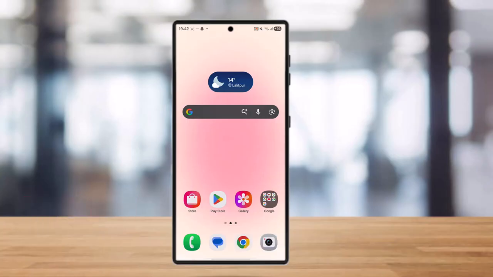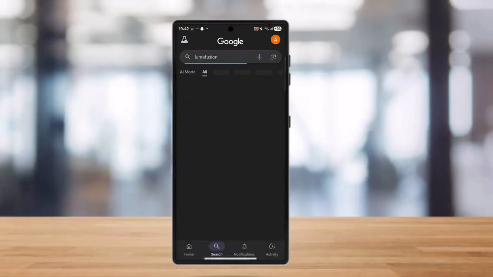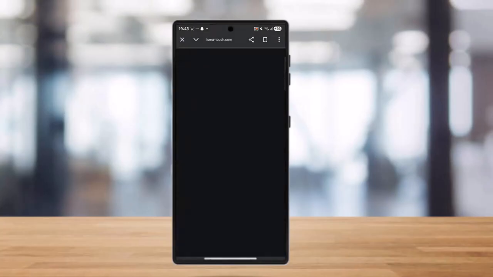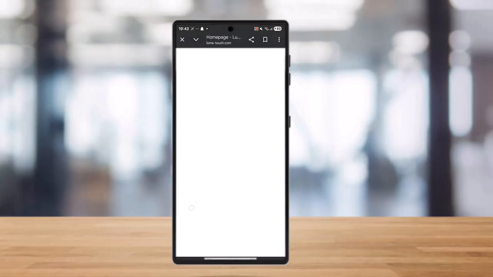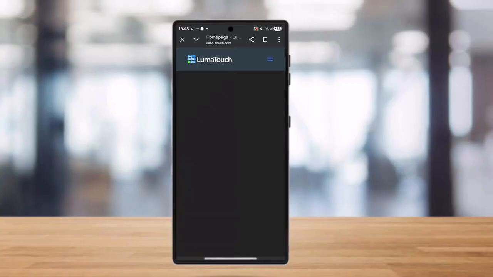So if you want to adjust color curves in LumaFusion, all you gotta do is simply go to LumaFusion. Once you're in LumaFusion, you need to be very mindful that LumaFusion does not have a direct tone curve tool like the desktop software. You adjust color curves using a different kind of tool.